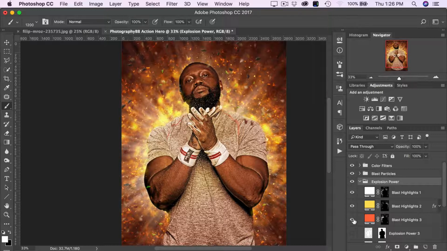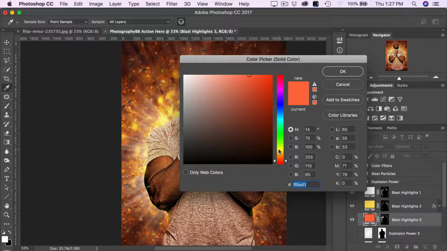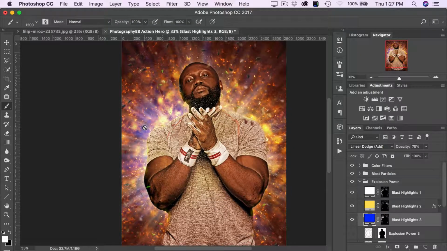individual light streaks. So for example, if I double click on the reddish swatch here, I can change that to something dramatically different, like blue. And you can see the effect that it has on the light streaks. Okay, I'll click cancel.